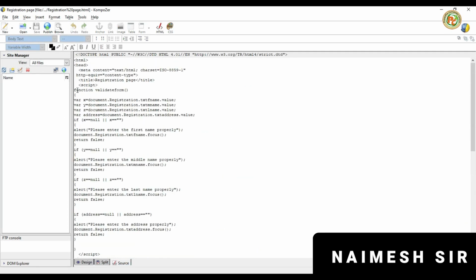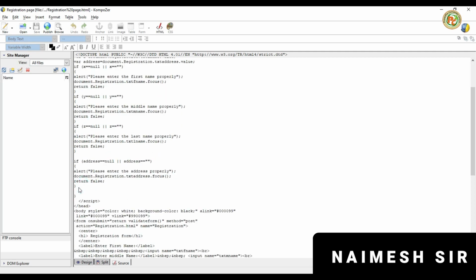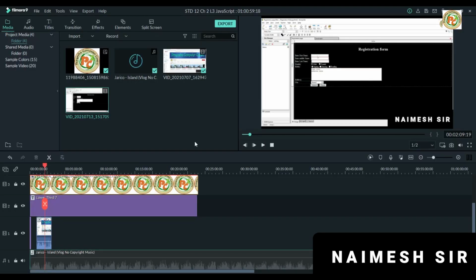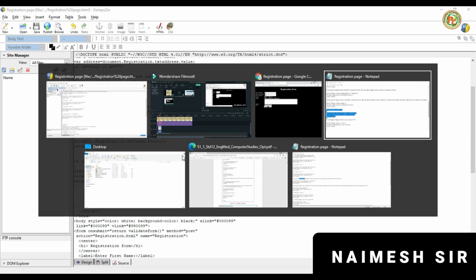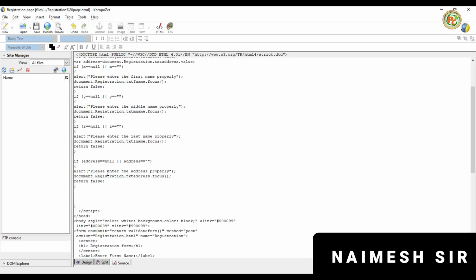Now as you know, we have created one function, validateForm. Inside that we have written the validation for the first name, middle name, last name and the text address. Now after this we are going to apply validation to the selection tool. See, as given in your textbook, we have to use the if condition again. So let's check it.